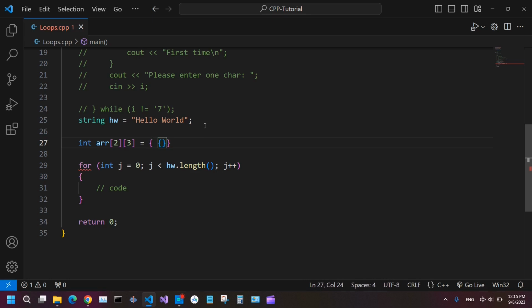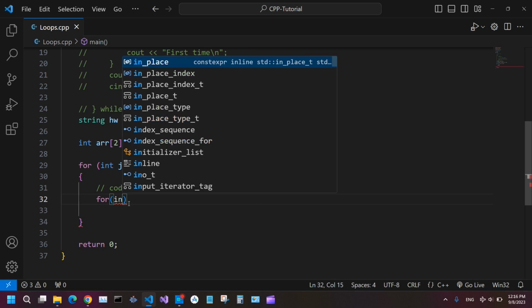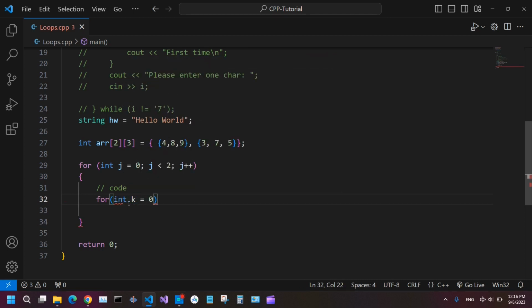So the first dimension, let us say 4, 8, 9. Then for the second dimension 3, 7, 5, and we loop through that. We know the length of the first dimension is 2, again int i = 4... int k = 0, k less than the length of the second dimension 3, and k plus plus to increase that. Then here we print the value of each dimension to the console.